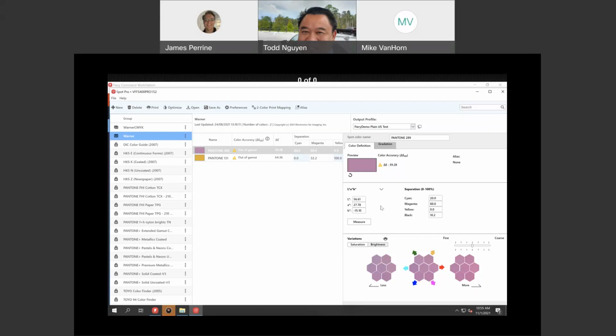How many customers really use a Spectro to scan hard copies to start the spot color they're going to generate? Probably not a lot, but I know when I did training, and probably when you guys do training, you showed that. That's how I figured out it didn't work. I'm going, what? I said, let me get back to you guys on that one.